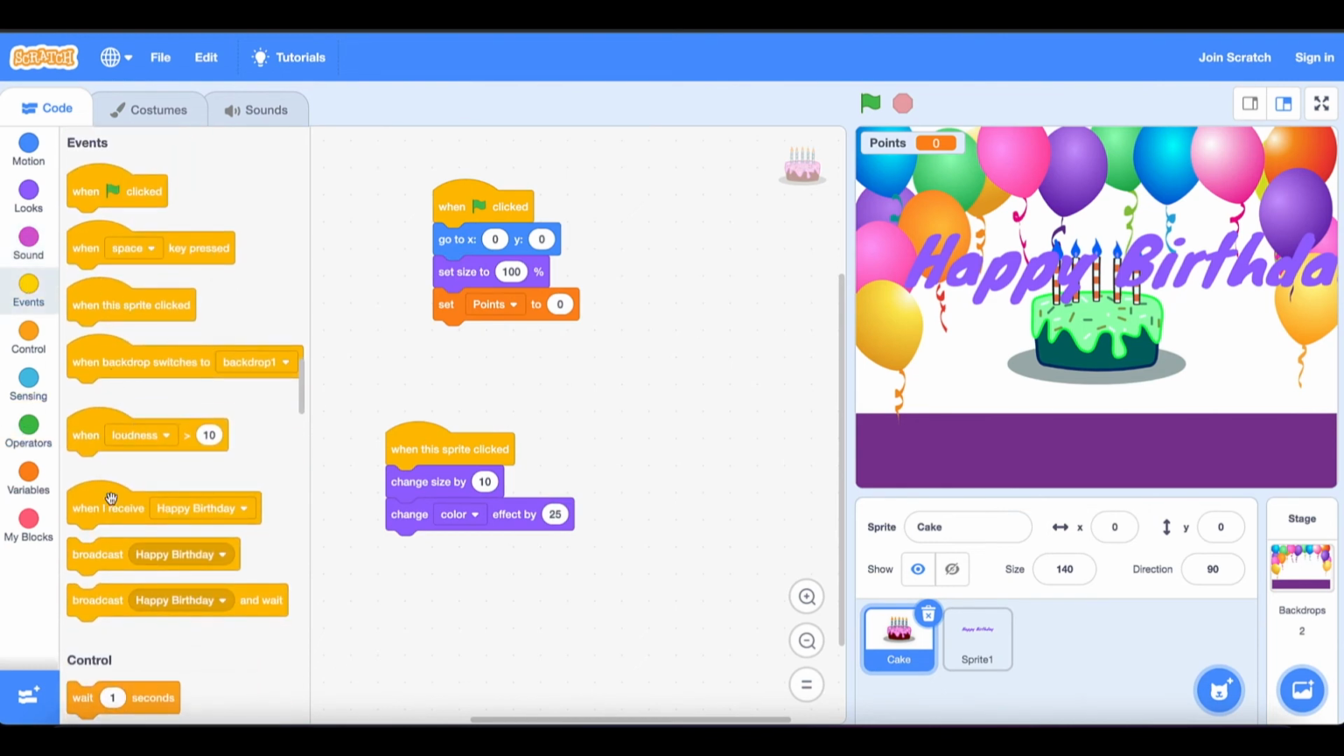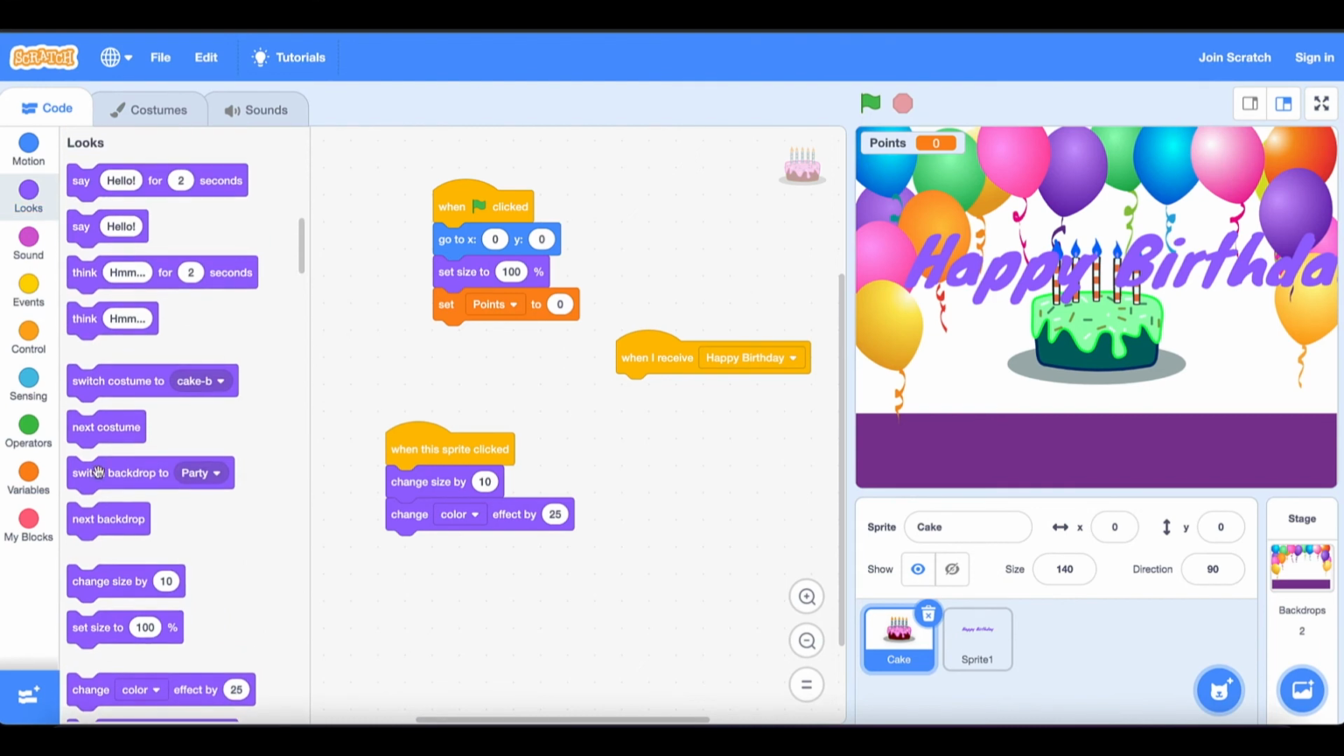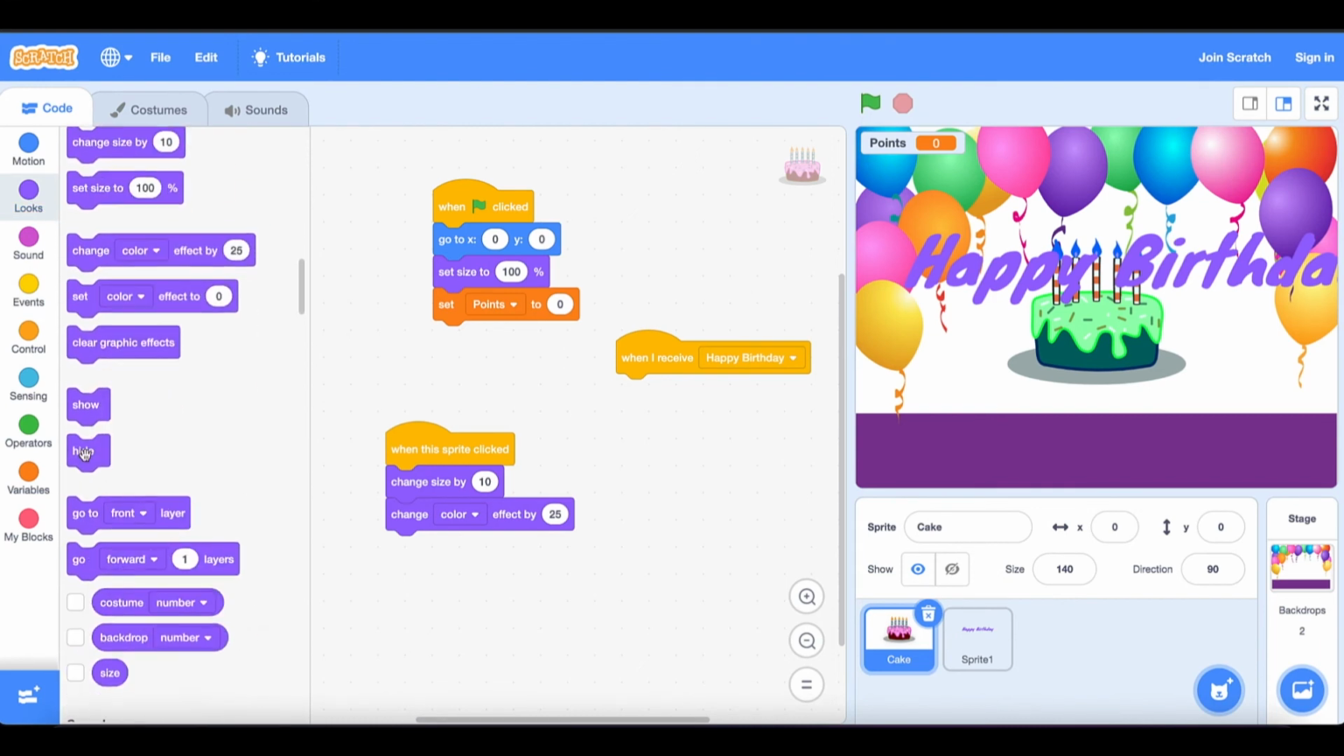And now I will go to the cake sprite, bring from the event section when I receive happy birthday. And I will go to looks and I will bring hide. We need this to hide the sprite when it receives the happy birthday message. And this is going to hide the cake. But when we click green flag after the first time, it will also hide. So we need to bring the show block after when green flag is clicked.